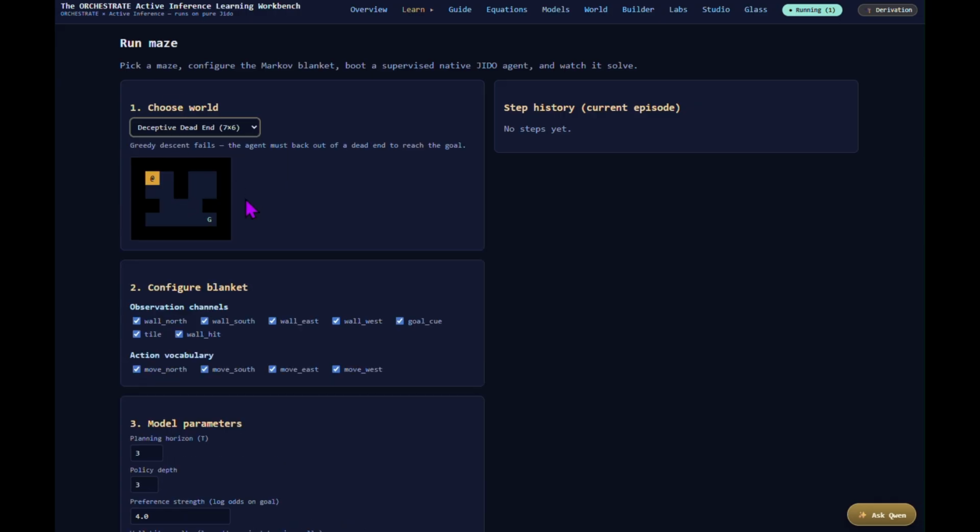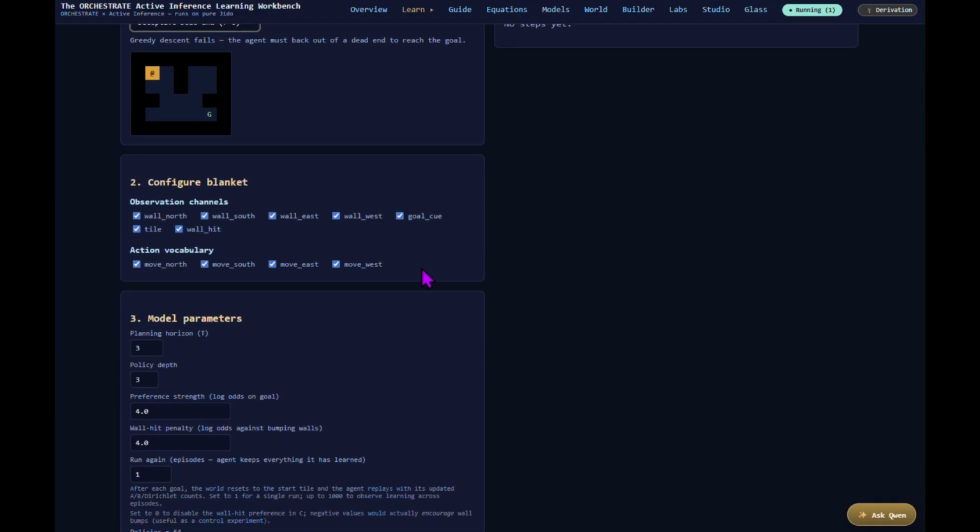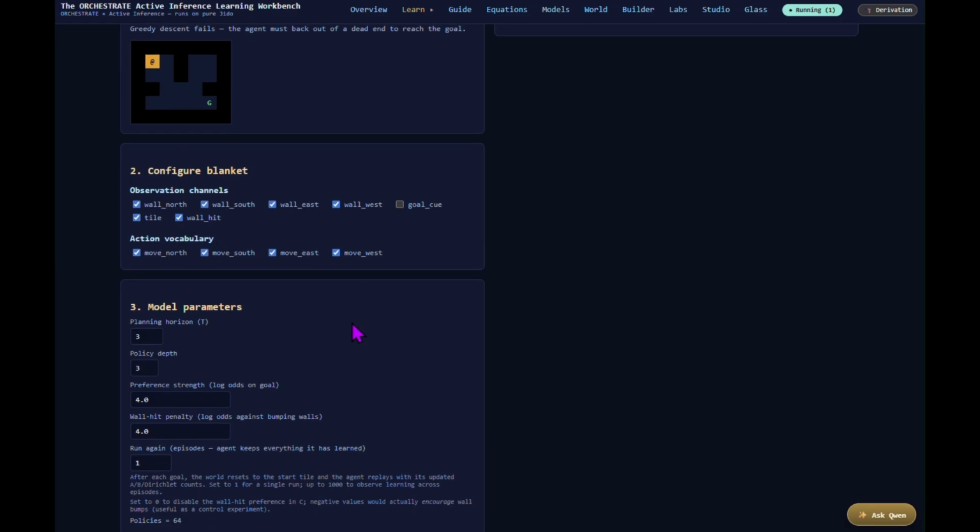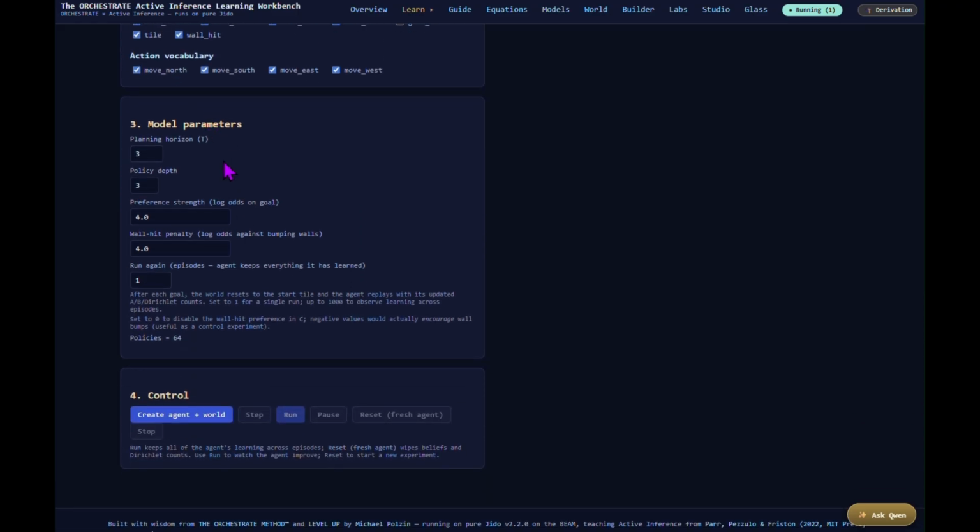So we'll pick our 7x6 with a deceptive dead end, and then we'll configure our blanket. So this is shaping what signals the agent is going to see. So I'm giving the agent the vocabulary of north, south, east, west. I'm going to let it observe the cardinal walls. I'm going to not give it a goal cue. I am going to let it know its tile position, a unique tile number if it wants, and when it hits the wall. And then we have some model parameters, planning horizon, policy depth, etc.